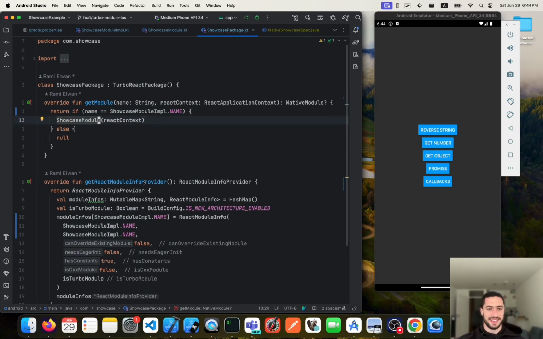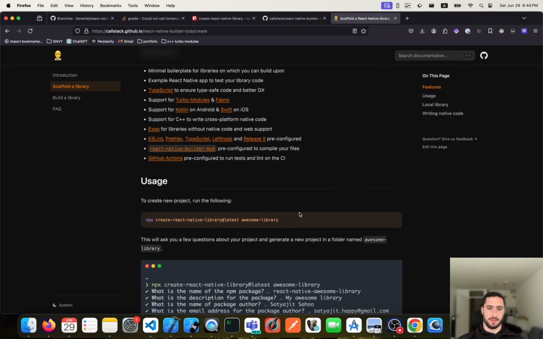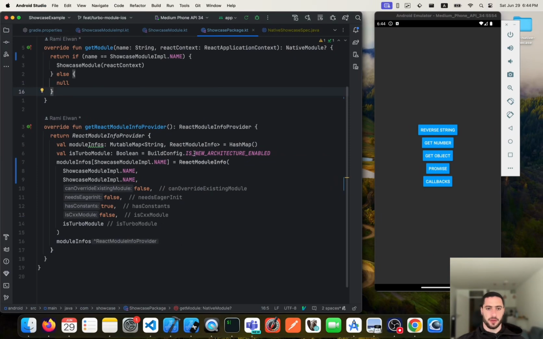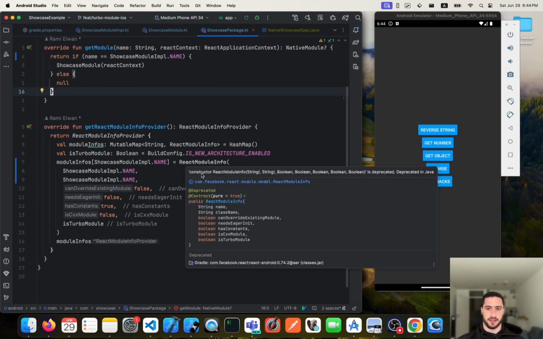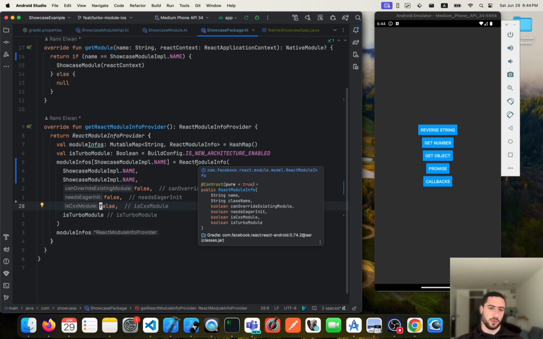And done. One more thing, just as an added extra: when this library scaffolded our turbo module, it added this code. Now there's one thing with this, which is that this constructor is deprecated. We can fix it. The only fix is this has constants true. We just delete it. You don't really need to pass it. And now there's no more cross, and it's not deprecated anymore, because this is the non-deprecated version, right?